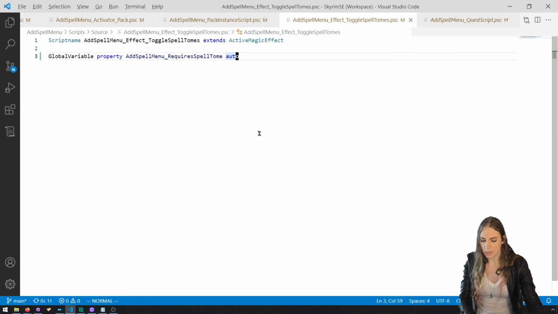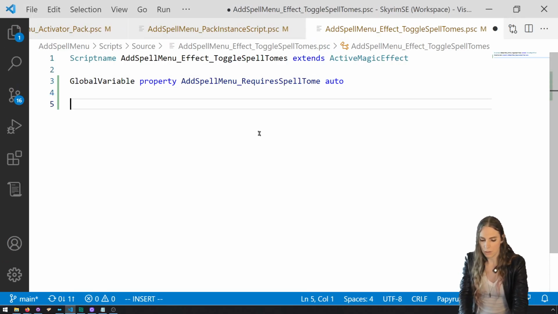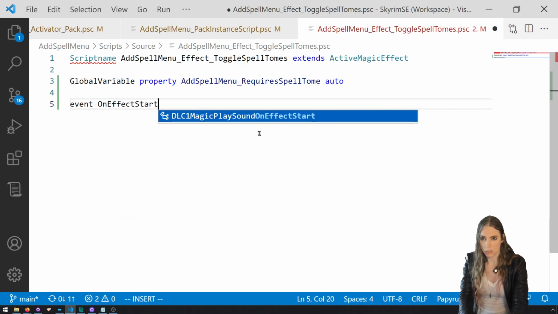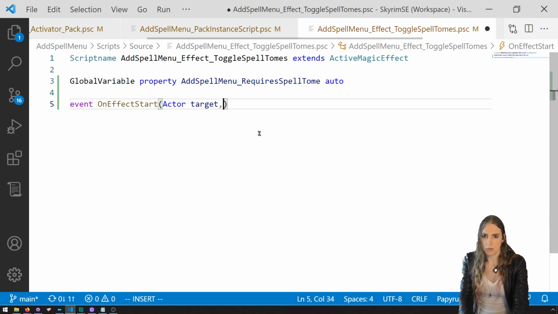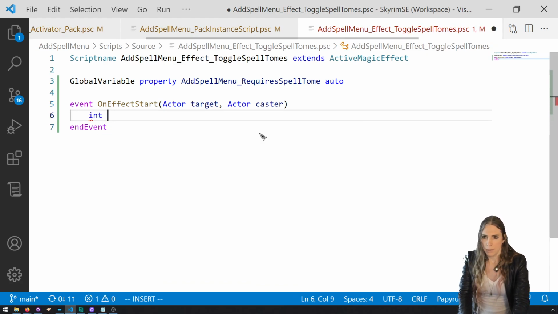We can hop into the game now, or we can just make this do what it's supposed to do right now. Event on effect start. Actor target, actor caster, an event. Just add a float.